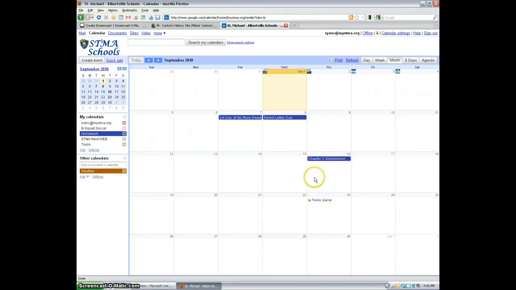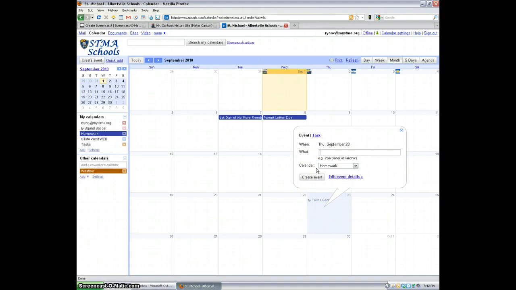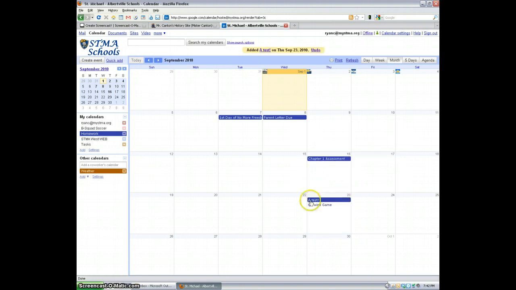So that's just kind of the difference in that. You can also add multiple events to the same day. So maybe on this day we also have, I don't know, a test. Just for whatever reason. Create event. All right, so again, you can have multiple events on the same day.